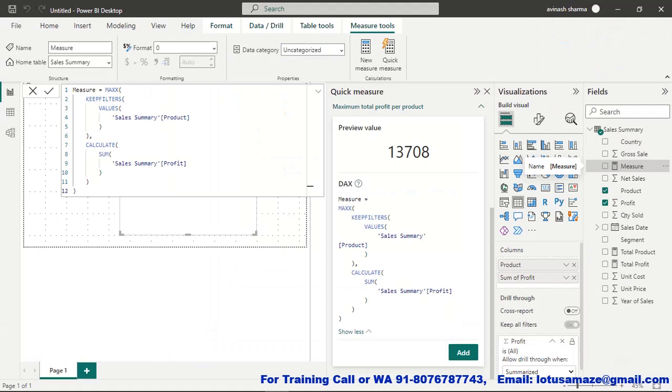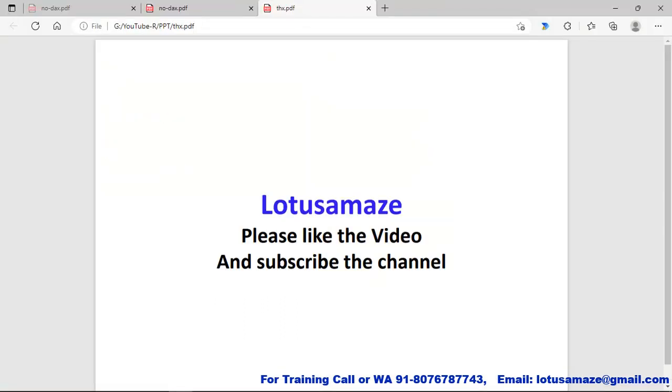So this function, quick measure suggestion, is not the replacement of DAX, because once the DAX is created and you want to change something, then you need the knowledge of DAX. This is just a tool, and it helps you to create DAX very fast. So guys, this was all about the new feature of Power BI, quick measure suggestions.